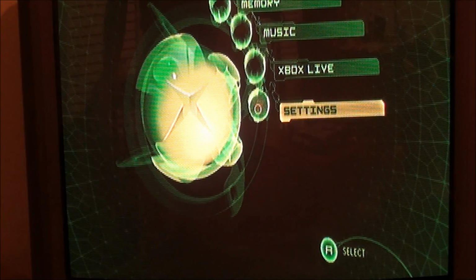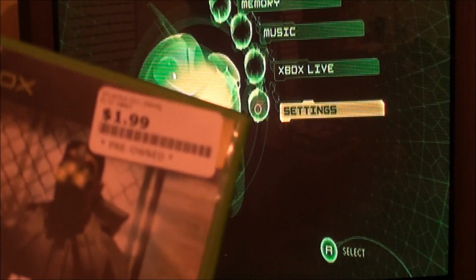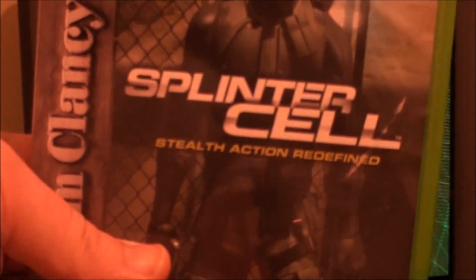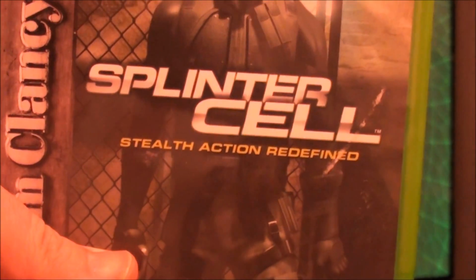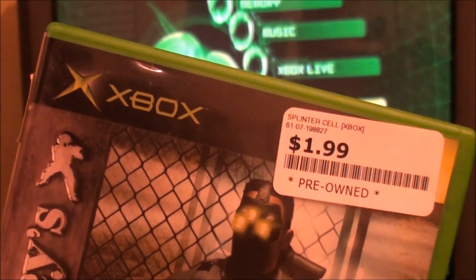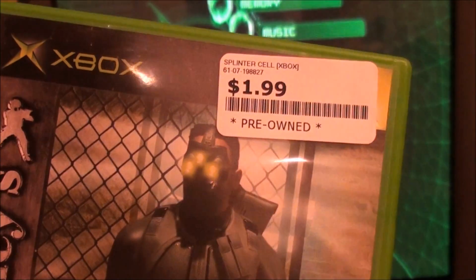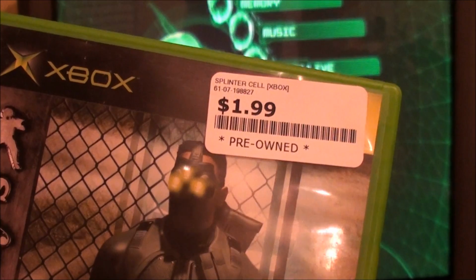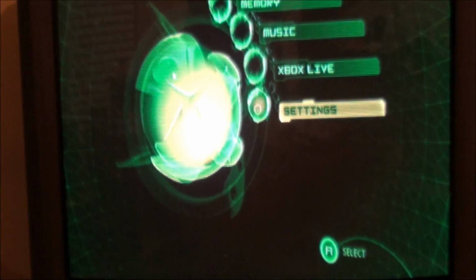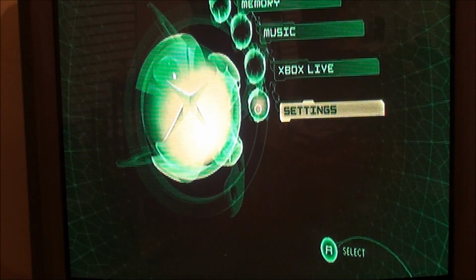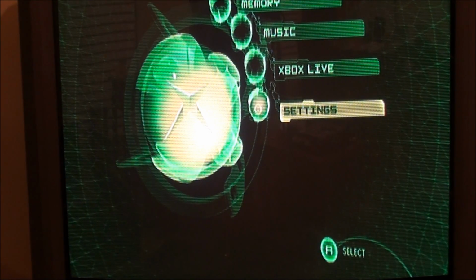Now we're using the Splinter Cell game. So this is Splinter Cell Stealth Action Redefined. They call it the black label on the top. It's the original game, and it definitely works. And it's cheap. This cost me $1.99 at a resale game store.